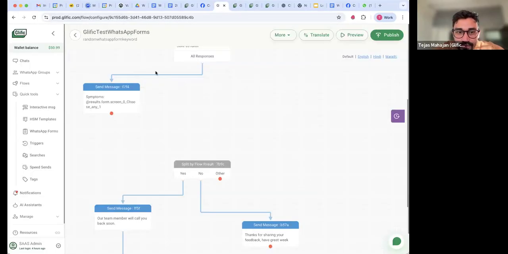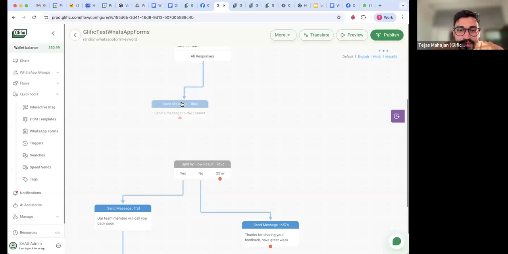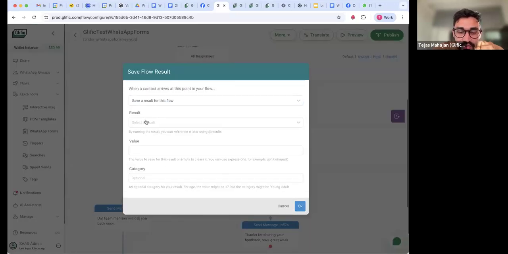So what I can do is, there is something called save result for this flow, and we want to name that result. Let's say I call it callback. I can create any new variable, just for this flow, and it will have the value of @results.form.screen_1.choose_any_of_the_three, because this has that yes or no value, whatever the user has chosen. I'm writing this value into this new variable which I'm calling callback, and I can use @results.callback like this at any point.